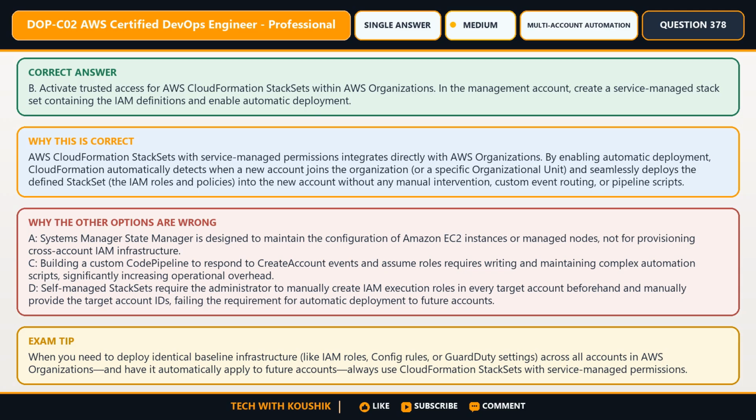Now let's rule out the other options. A. Systems Manager State Manager is designed to maintain the configuration of Amazon EC2 instances or managed nodes, not for provisioning cross-account IAM infrastructure. C. Building a custom CodePipeline to respond to create account events and assume roles requires writing and maintaining complex automation scripts, significantly increasing operational overhead. D. Self-managed stack sets require the administrator to manually create IAM execution roles in every target account beforehand and manually provide the target account IDs, failing the requirement for automatic deployment to future accounts.